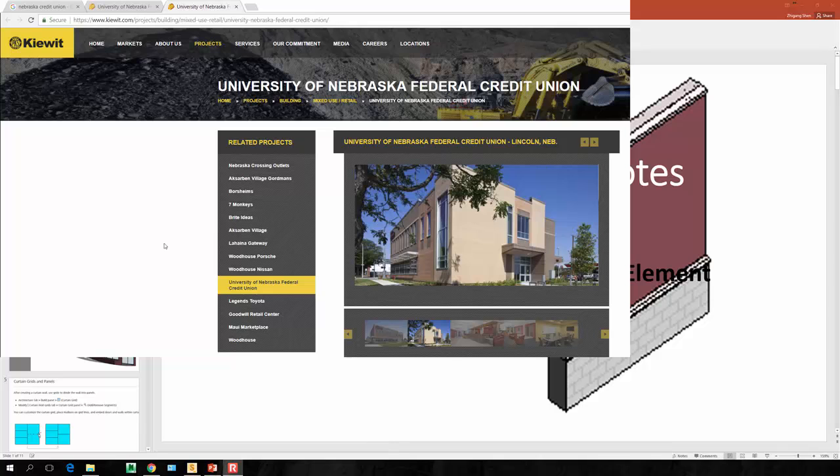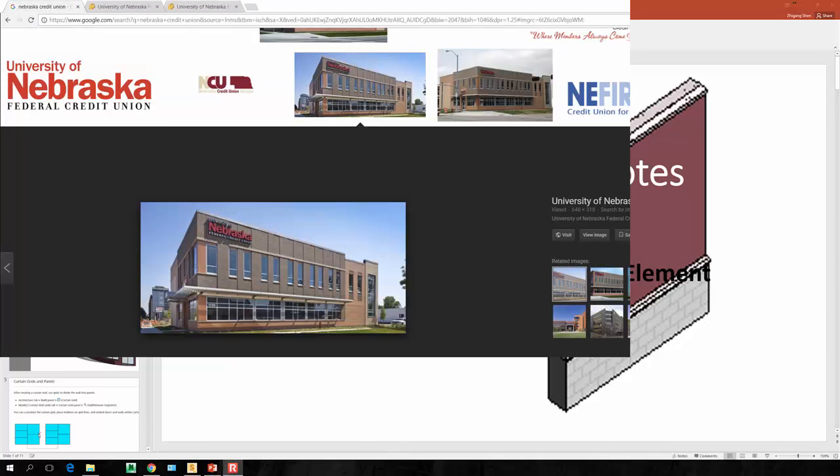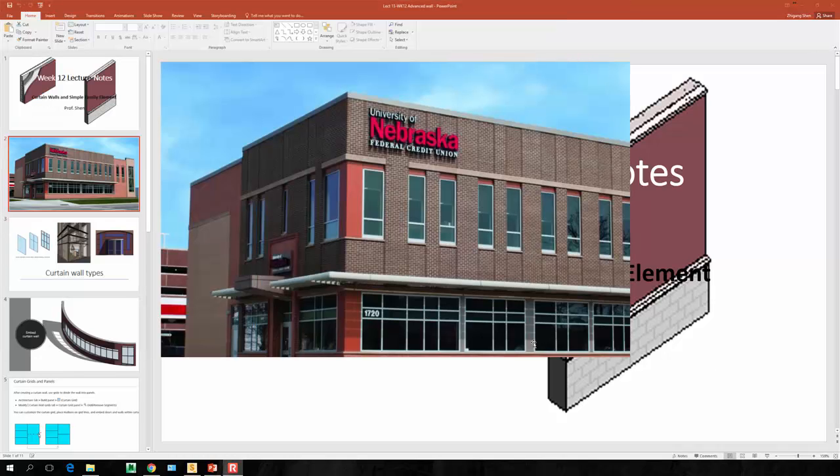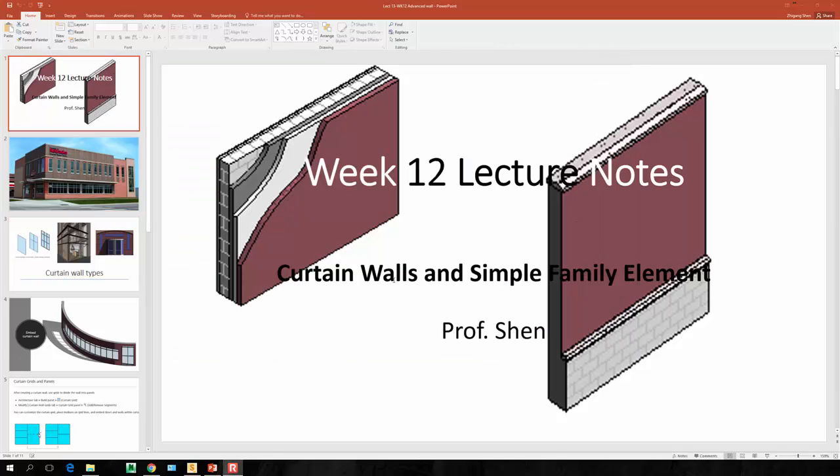So, as we said, our primary focus for the second part is the exterior part, right? And we break down into the wall. We talked about advanced wall last time. Then today we're going to talk more about advanced wall, especially curtain wall and simple family element. Okay, so today for the first time we're going to do some customization about family files.